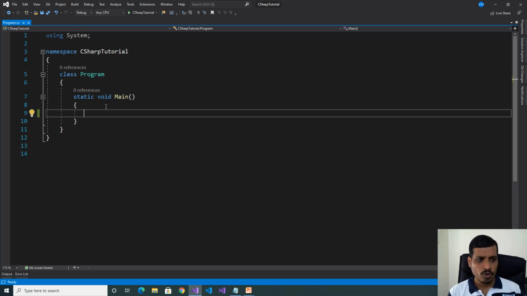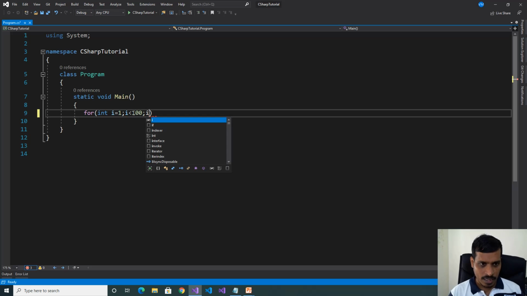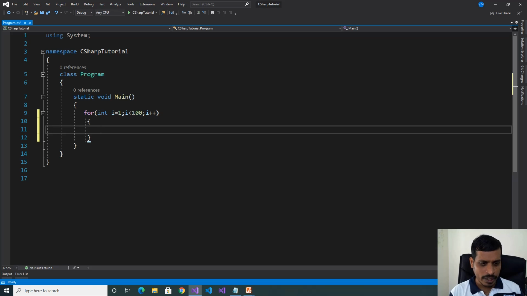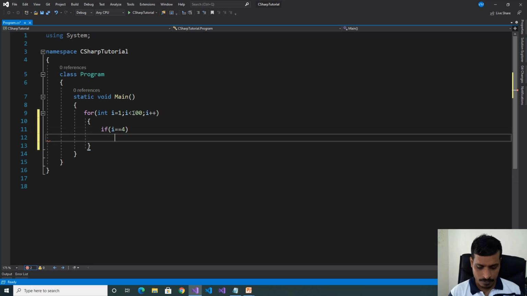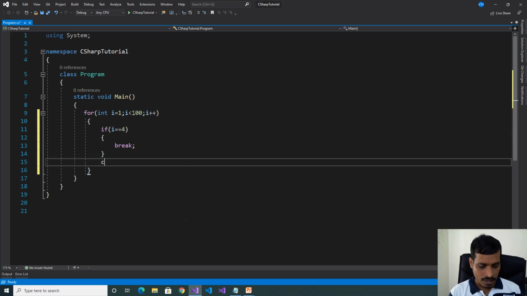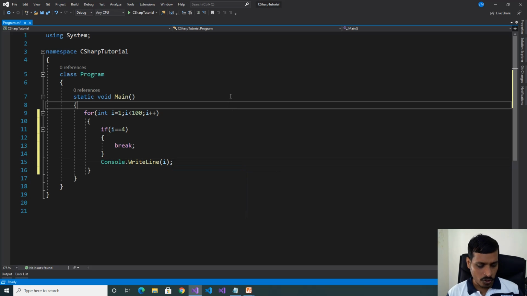Here, we'll declare a for loop to print 1 to 100, but using the break statement, we'll exit from the for loop at a particular condition. for int i = 1; i < 100; i++. Inside the for loop, we need to declare an if condition: if i == 4, break. Then Console.WriteLine(i). Execute this code with Ctrl F5.